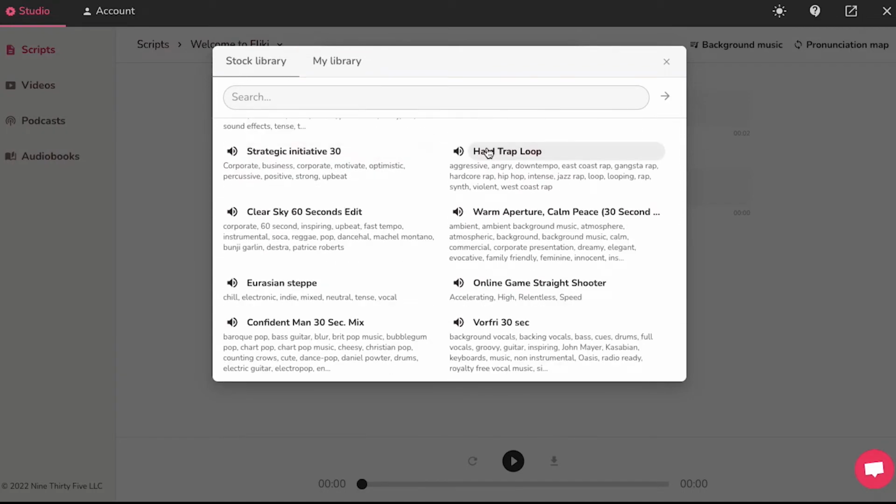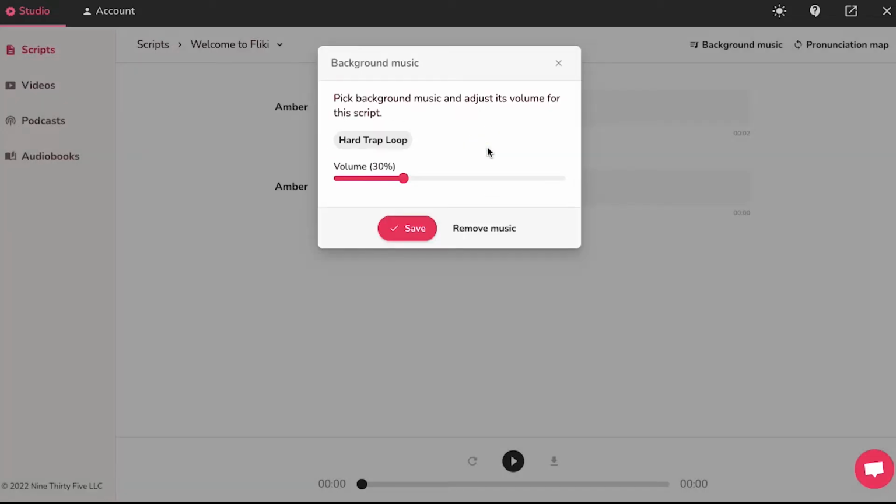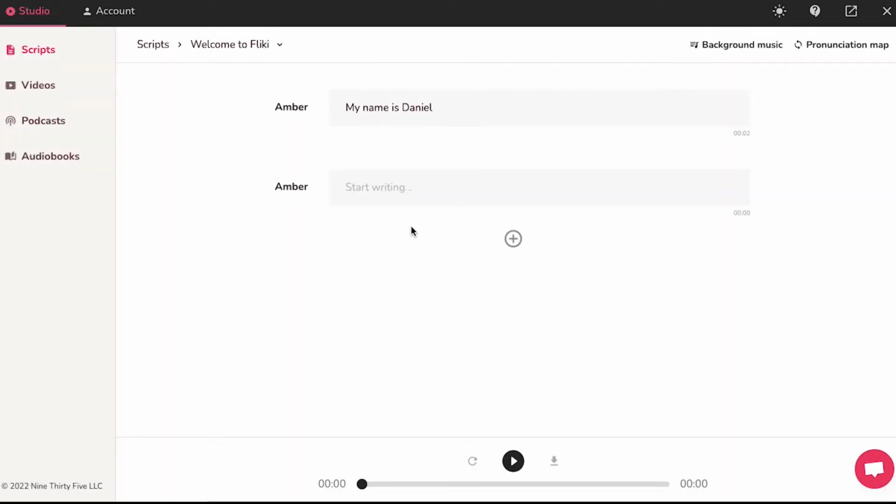After selecting the background music, adjust its volume, and that you can do using this slide over here. And finally, click on the Save button. With this, the background music will be added along with the voice for your script.